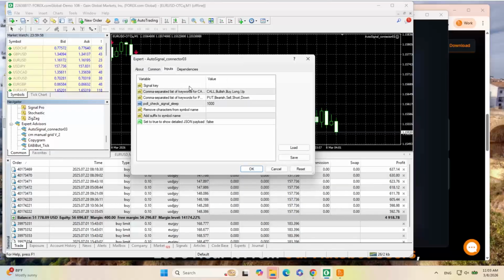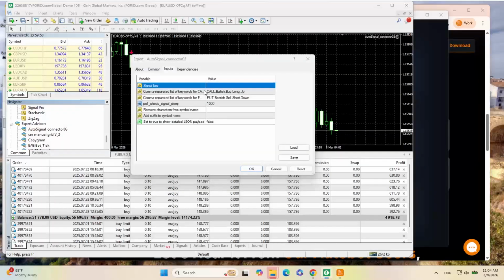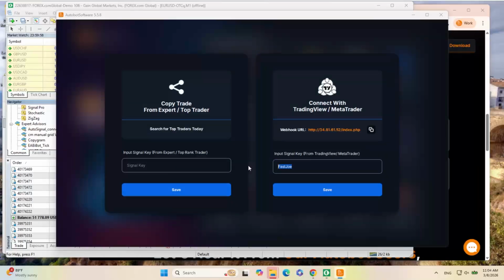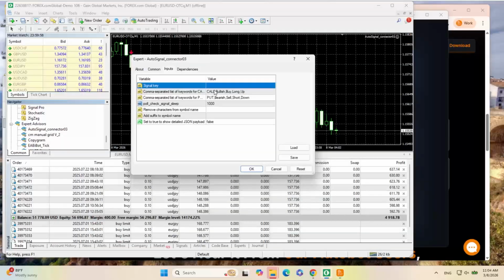So let's go to the signal key and input the signal key from the Autobot. If you set it to the default shown right here, you can just copy that and paste it over to your MT4. But today is Sunday, so I want a trend. It's Sunday, Sunday Joe. So it's a happy Sunday Joe. So I've got this Sunday Joe right here, and we go back to our signal. This is the signal that is connected to your MT4.